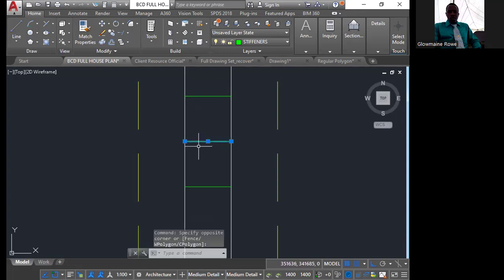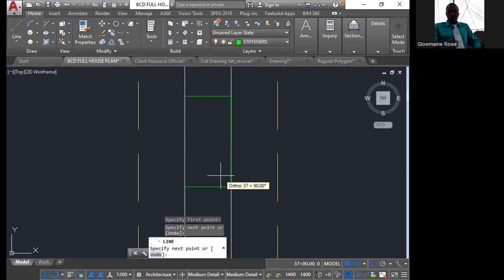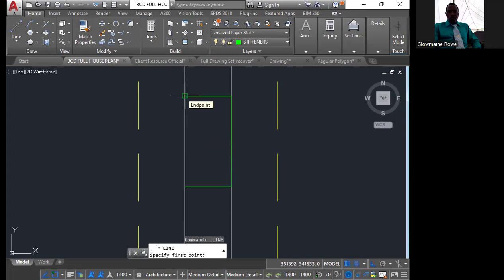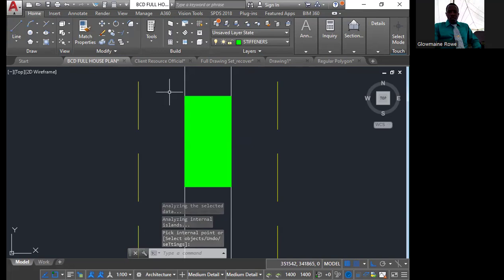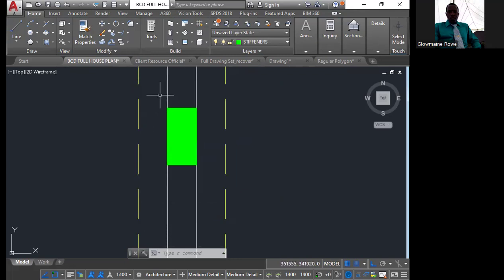We're going to delete this midline here. Trace over the wall. And we're going to hatch inside, solid hatch.